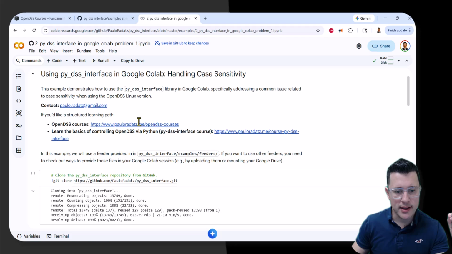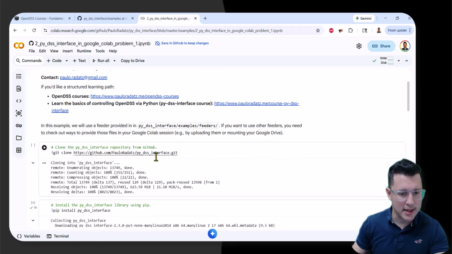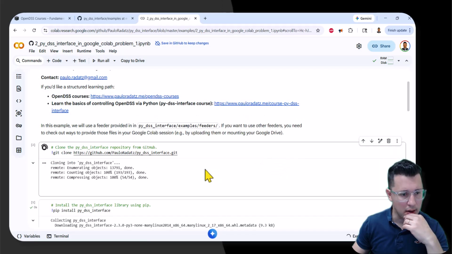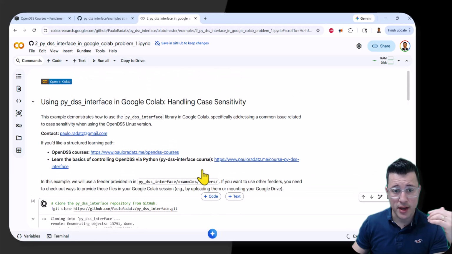Let's open that and let's open in Google Colab. So the example I have, the feeder model I have, is in our PyDSS interface repository. So let's clone that while I can cover a few things here.